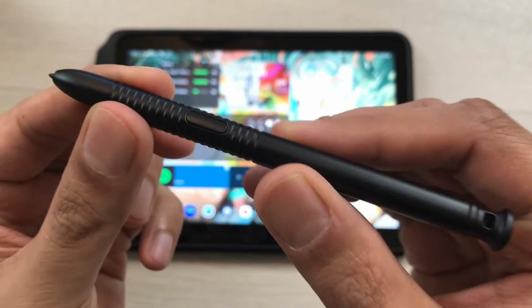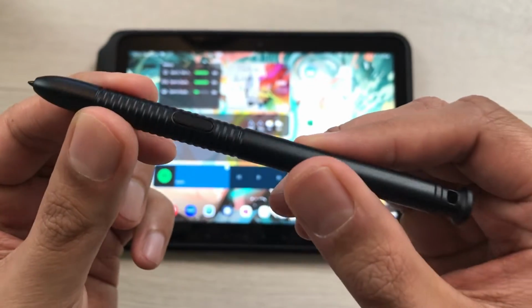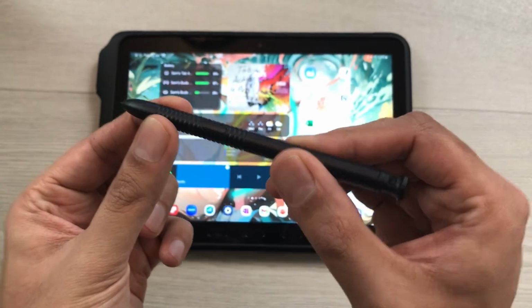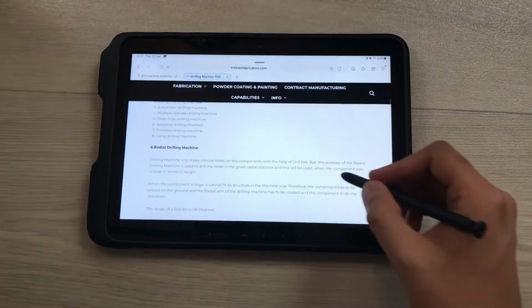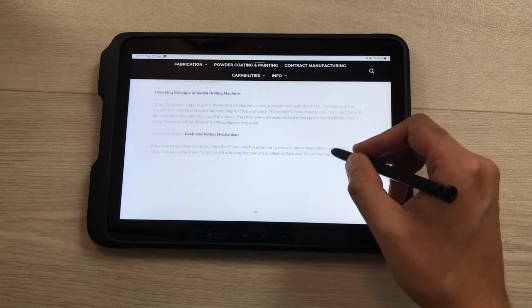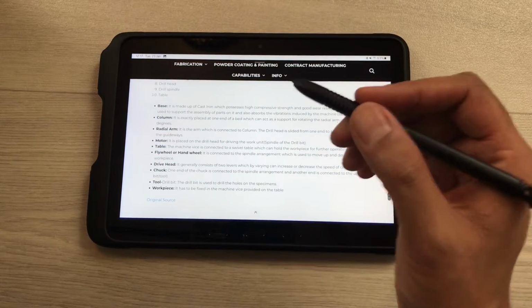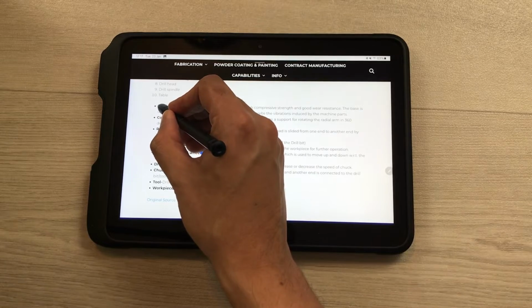The next feature is about S Pen. So guys, this S Pen comes with the tablet and this S Pen has a lot of functionality. For example, you are scrolling through a website and you find some interesting information and you want to save it. So you can use your S Pen and then start selecting the text.